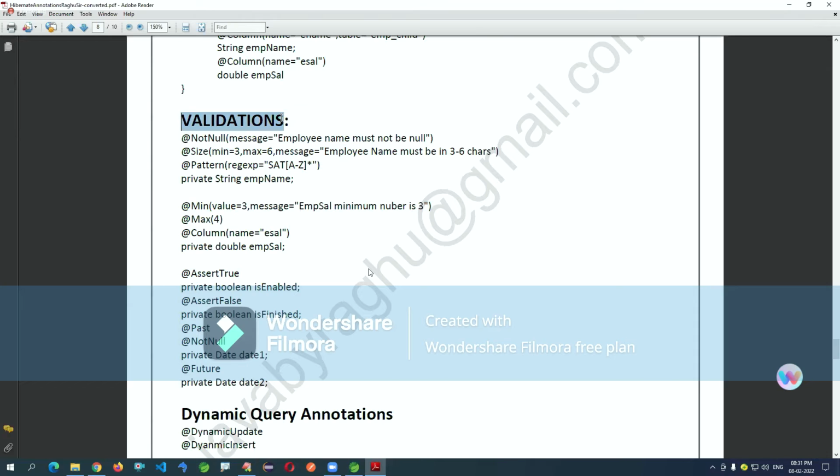Look at the validations here. Not null, size, pattern, min, max, assert, past, future, these are the validations. For string or any type, we can check not null. This is common checking. Size is applicable only for string. Pattern is applicable only for string. For double type or any number type you have, you can give min and max validations. For Boolean type, assert validations are there.